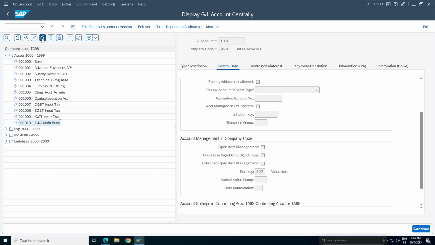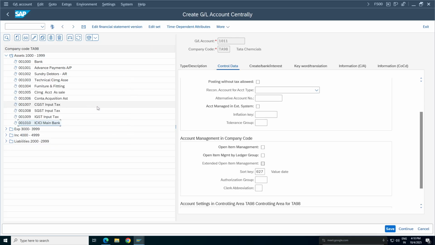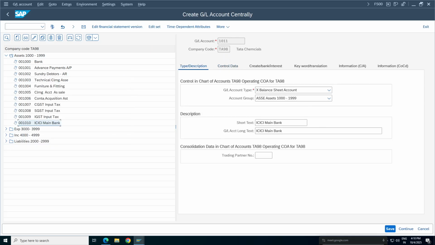1010 copy. Should not copy, but I'll tell you what is the difference. So go to the description. This is ICICI, not main bank. Incoming account. ICICI incoming. If you want, try it. It's already account only. If you want, you can try it.